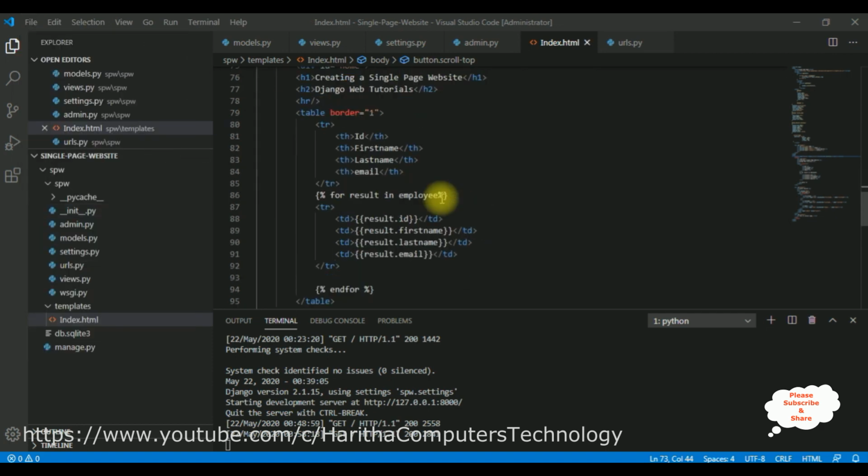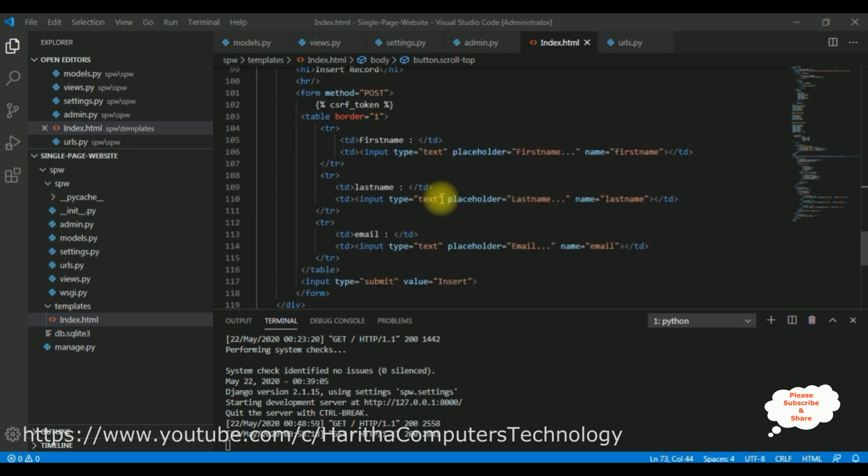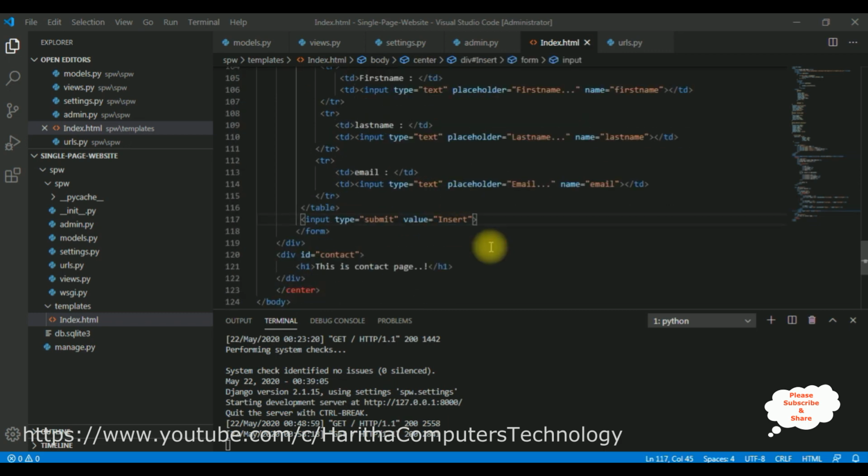And also here, when the user inserts the record, I want to display a simple alert message. On click event equals return alert. Put it in single quotes: Record saved successfully. That's it. Let's save this file, save all. Now I'll check the final output.